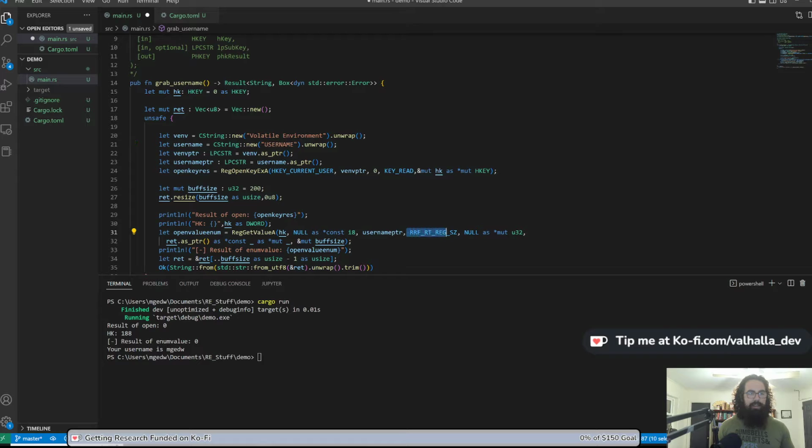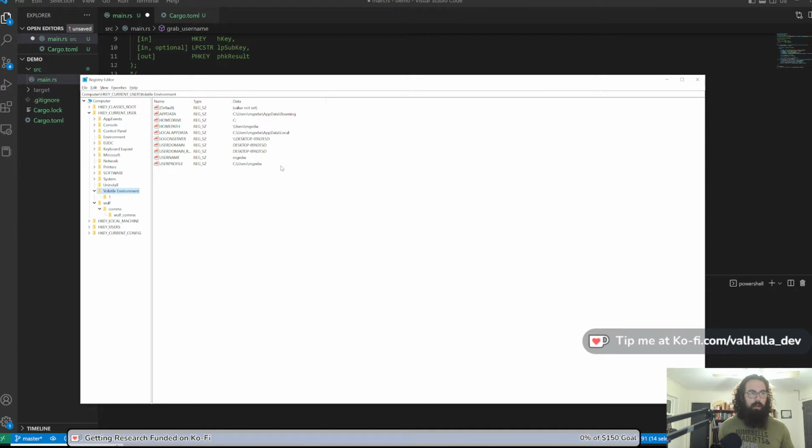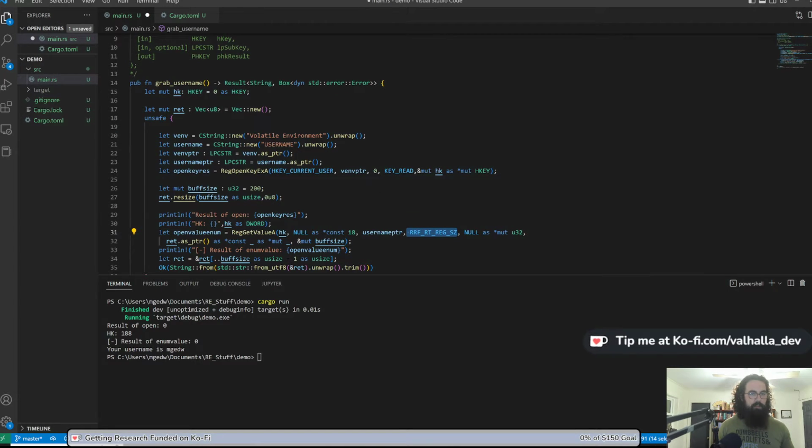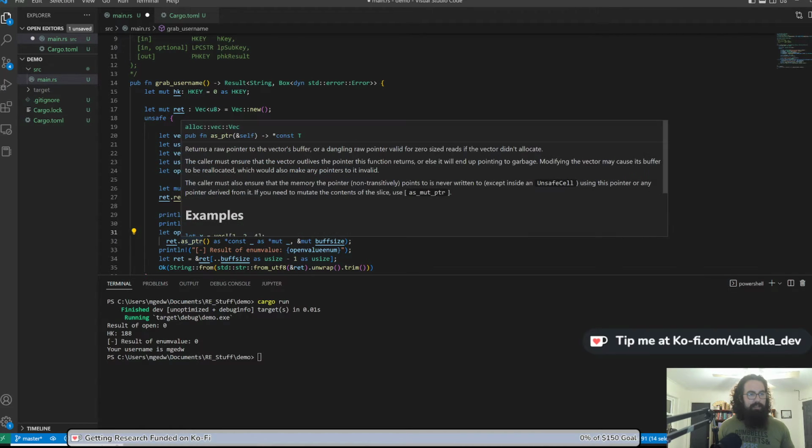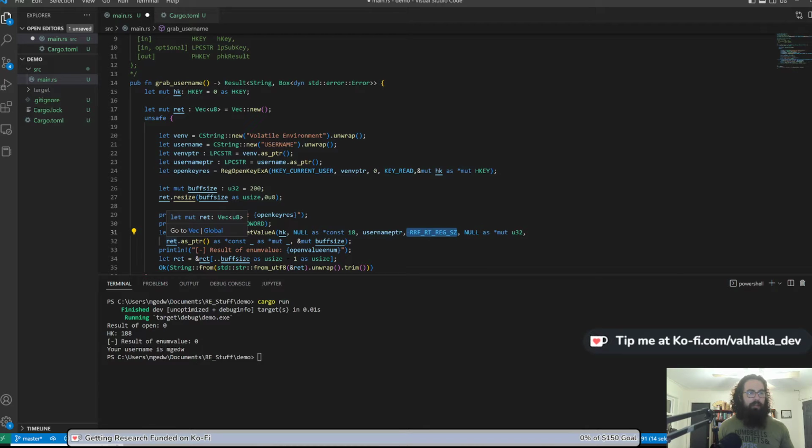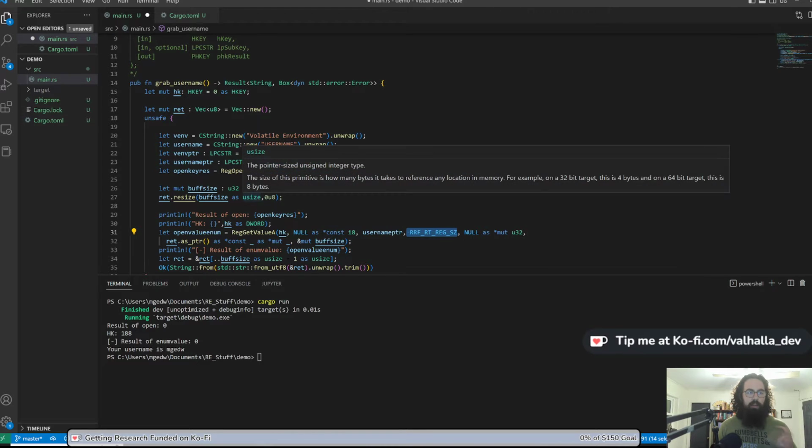This right here is the type of registry key. You can see within regedit that this is our type right here, REG_SZ, which I believe is just string. We're going to pass in null for, I can't remember exactly what that's supposed to be. And then we are going to pass in the address to our ret buffer, the buffer that we created up here to hold the actual value that we're interested in. And this is going to be our buffer size. So our buffer size is 200.